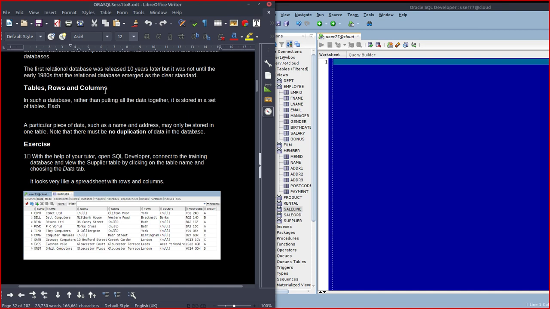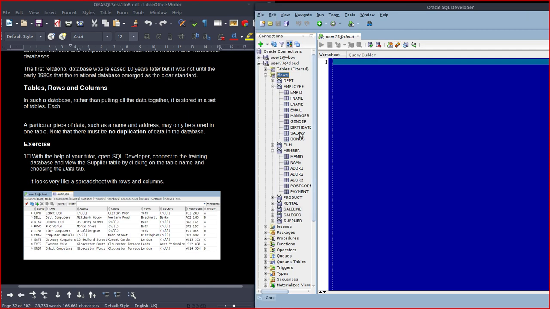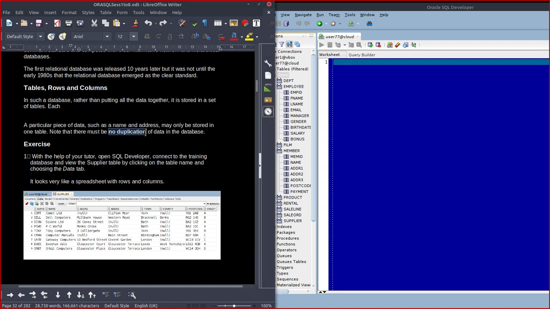Rather than putting all the data together in a lump, you split it into sets of tables as we have here. Now a particular piece of data, such as the name and address, may only be stored in one table. I mean, that sounds obvious, but in some of these older databases, you did store the same thing in different places, and inevitably things got out of step. There should be no duplication of data in a relational database.